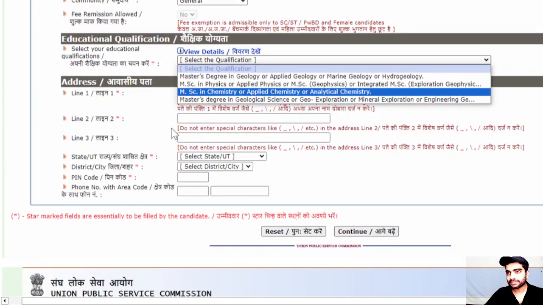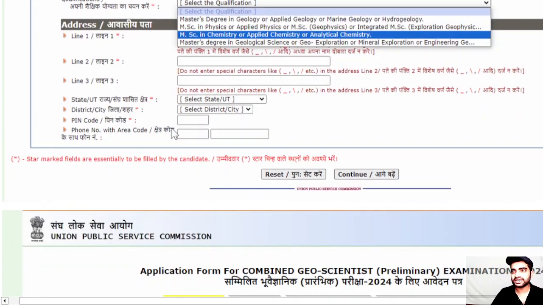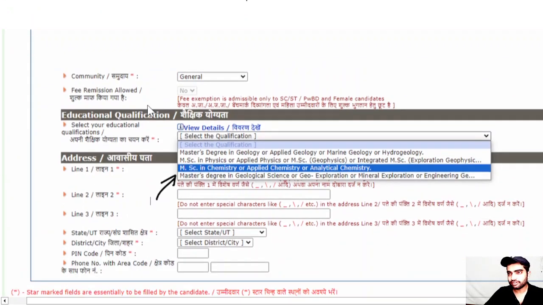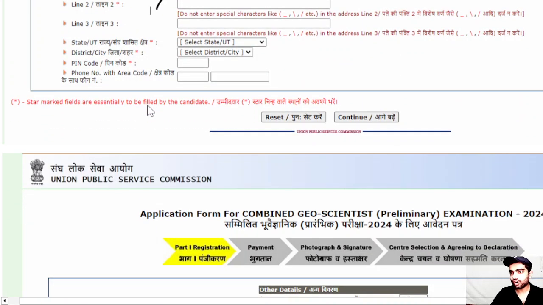So the next thing, you have to select your subject. I have selected MSc in Chemistry. Since this is a chemistry page, I am telling you about chemistry. So these are the address details that you have to fill. Then after verifying everything once, you can click on the continue button. So this is the continue button you have to click.